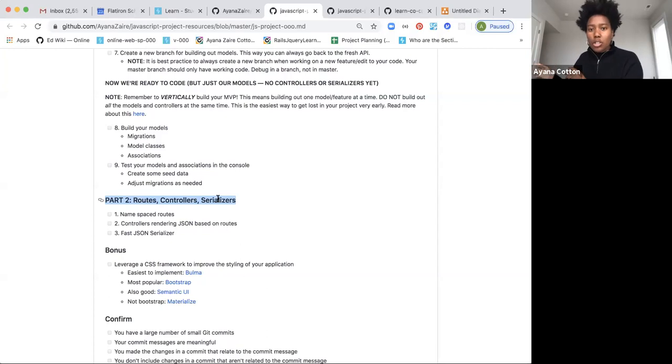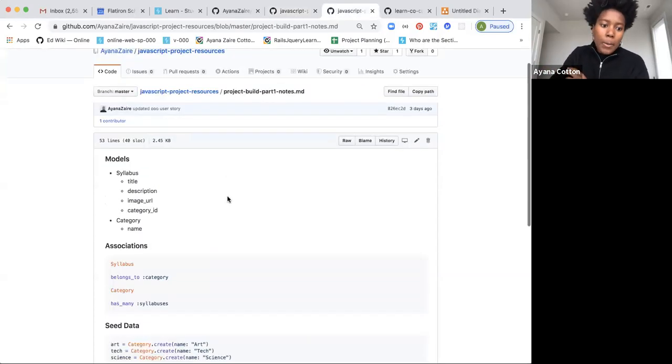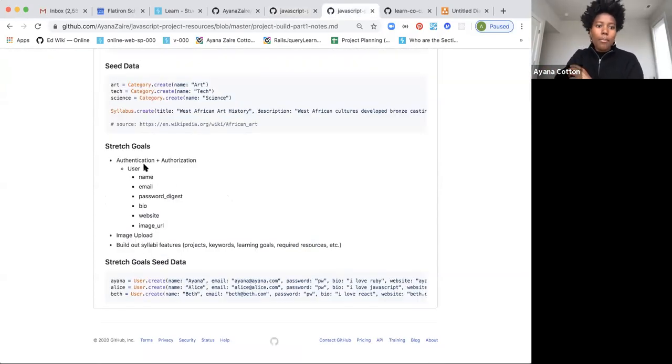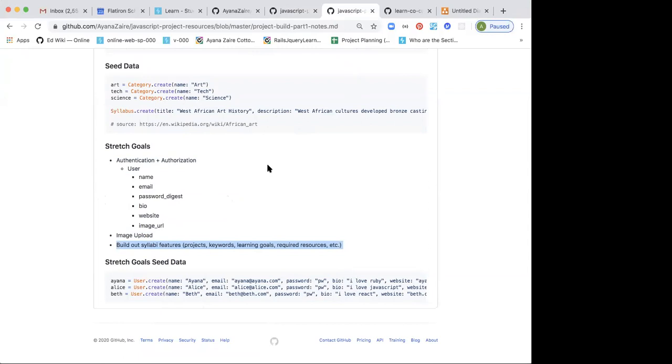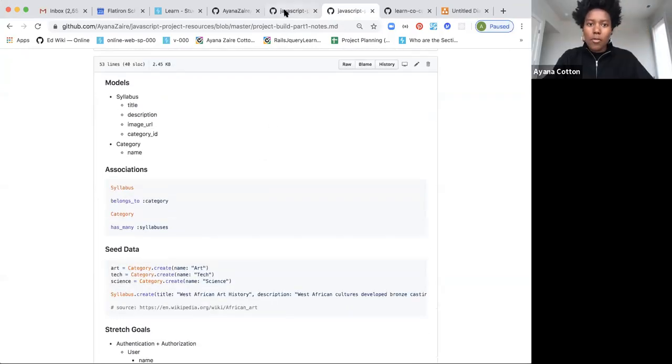I have a few stretch goals where I would like to build out authentication, and possibly build out image upload, so instead of the user putting in their image URL, they're doing the image upload. All of that may come later, but right now this project build is going to be strictly focused on MVP. Sushi just got in, cool.